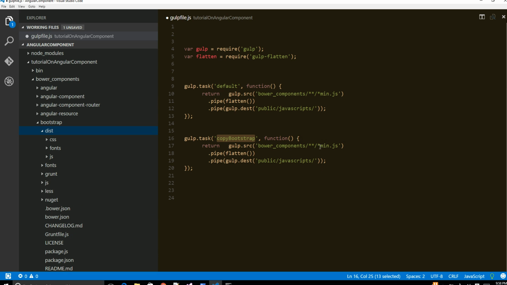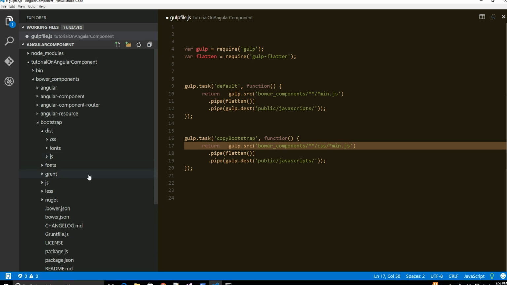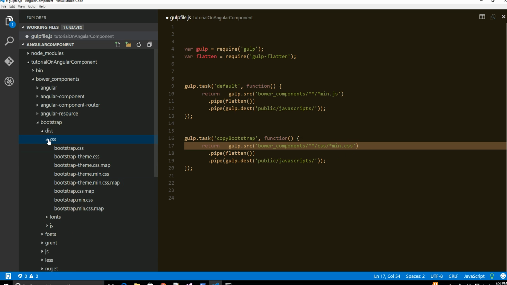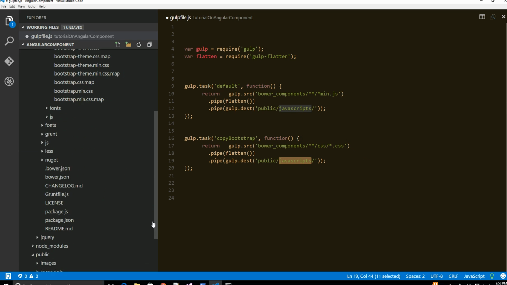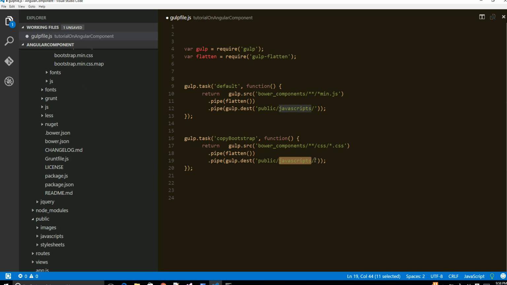So we can do something like CSS. That is a directory we know, and then we are looking for a file that ends with CSS, and we don't really care about the name, right? I think that should work. All these CSS files, we would like to copy them into, as you guess here, the template generated by our generator, into the stylesheets folder.